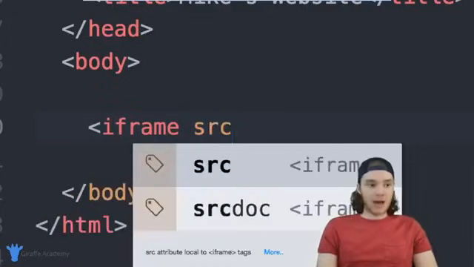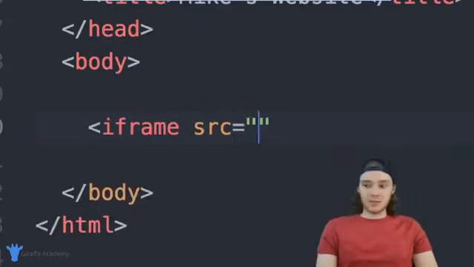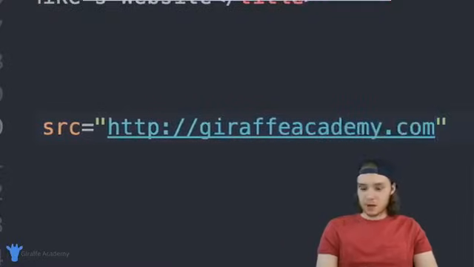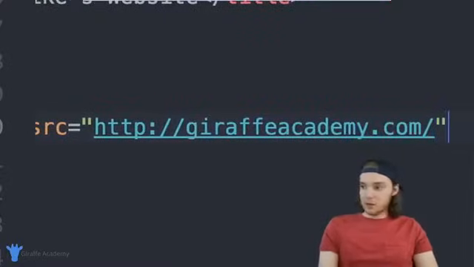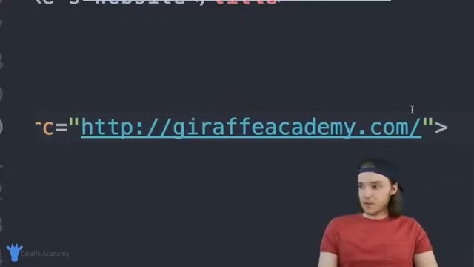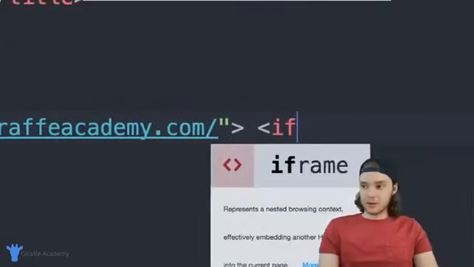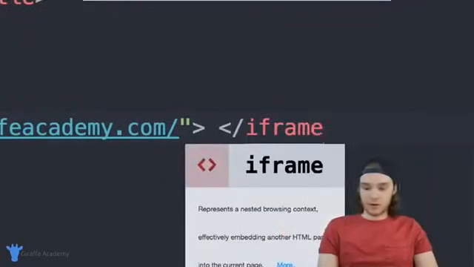then we need to pass this one attribute, which is a source. And this is going to be like the website that you want to embed. So in my case, why don't we just do the Draft Academy website. And then I can close off this iframe tag. And you're also going to need a closing iframe tag. So you're going to need one over here.